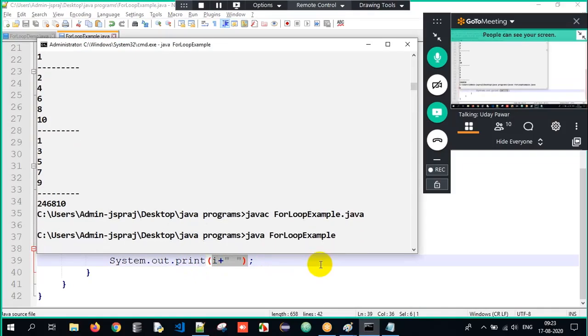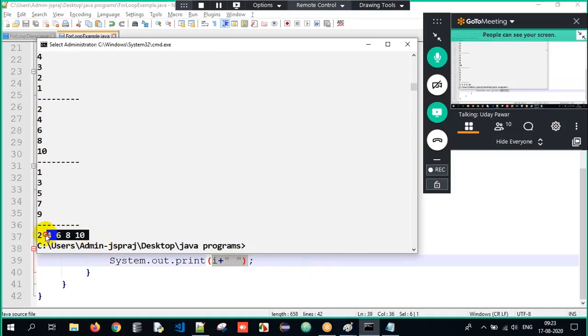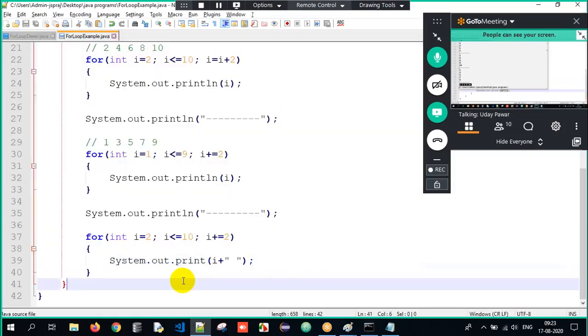If I show this output here, did I get the output? See, 2, 4, 6, 8, 10. I have got the desired output here. So this is how we are supposed to derive the output here. Clear? You can do it in the same line or a different line, it doesn't matter. It's all about our capability levels, how well you can derive it. Clear? Got it? This is all about it.